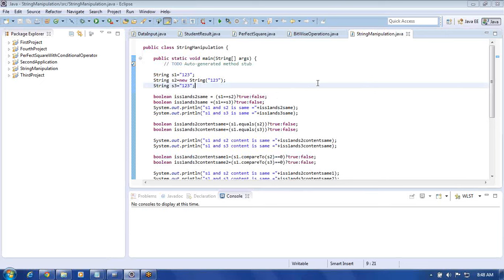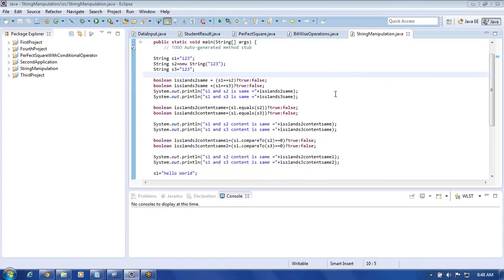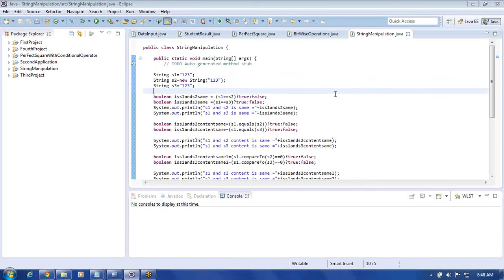So yesterday we worked with strings. We were comparing the strings using the equality operator as well as using equals, and one more thing, compareTo. So with the help of these we were comparing the strings. We found some differences between them.